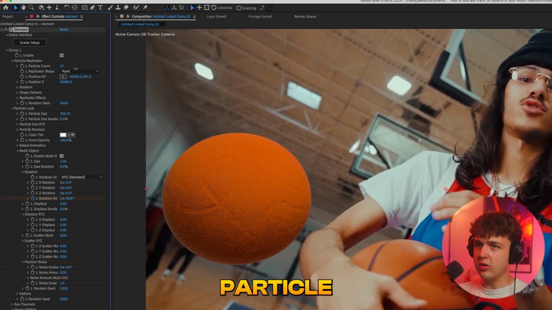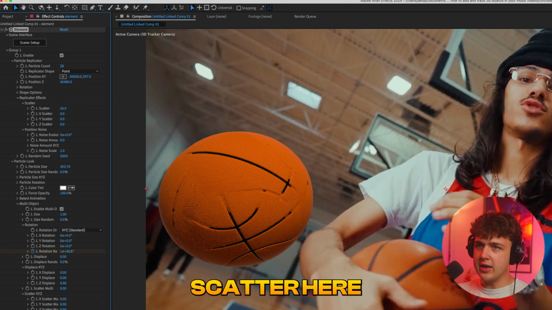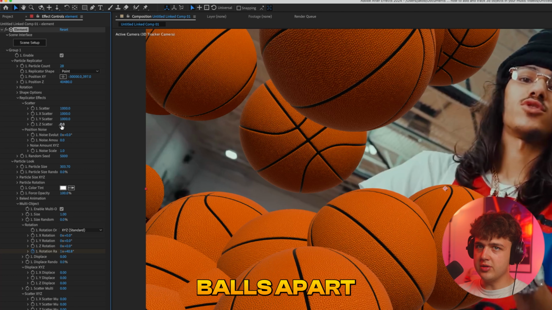So now I'm gonna increase the particle count. You guys can see a ton more basketballs are spawning in here. And then what we can do is go over to replicator effects, hit scatter, and then position noise. And if we play with the scatter here, you guys can see it's going to spread the balls apart. So if I make it something like 1,000, you can see it spreads the balls apart.